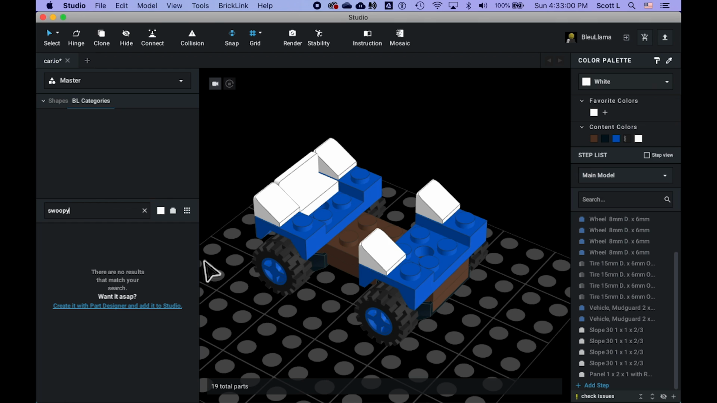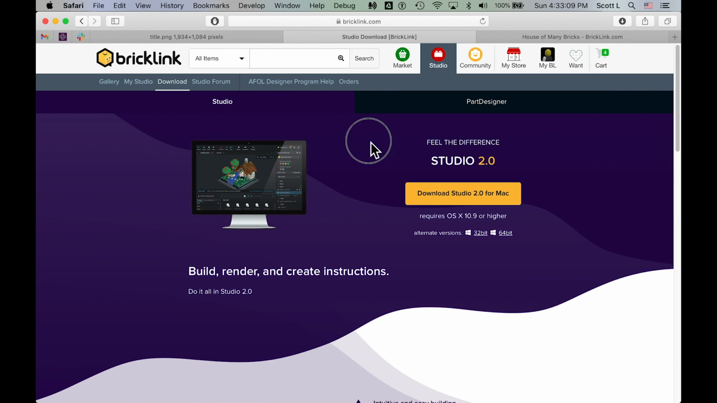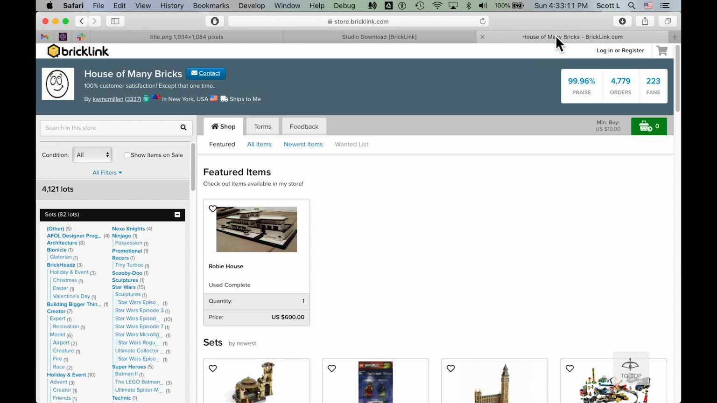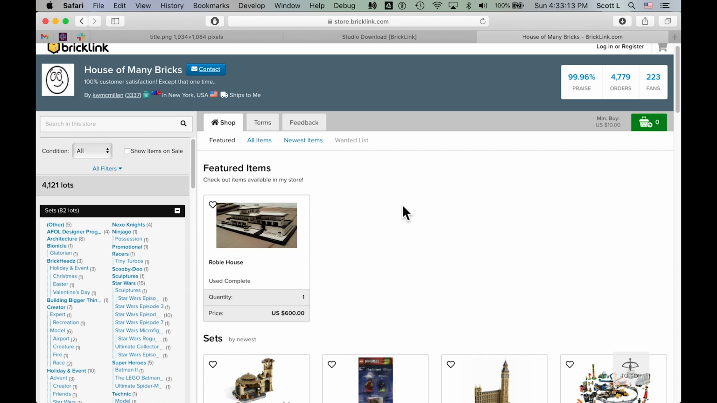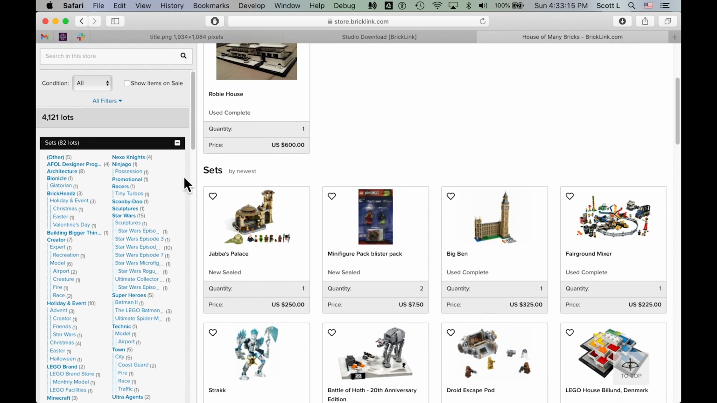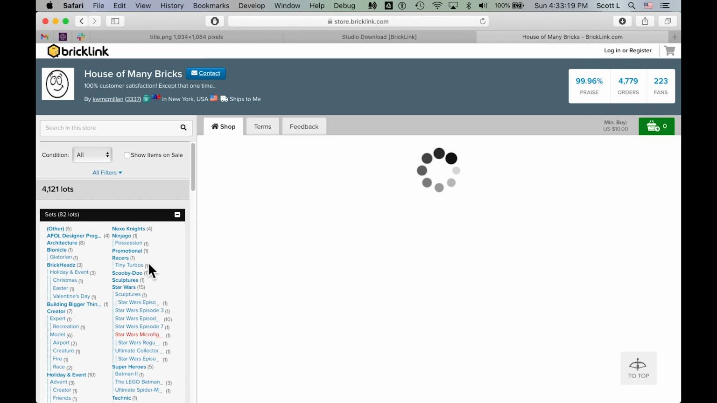Okay, so let's use another trick from my book. If you can't think of the name of a piece or how to describe it, but you can find a set that it's in, you can go over to Bricklink. So here, let's go to this store. This looks like a really nice store. And let's search. I know that the piece that I want is in one of the Microfighter sets.